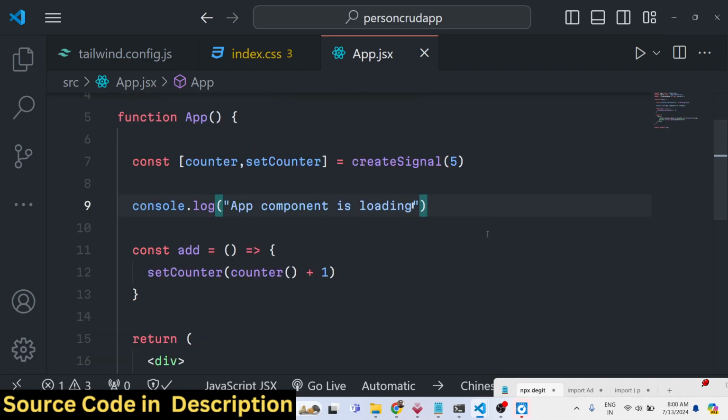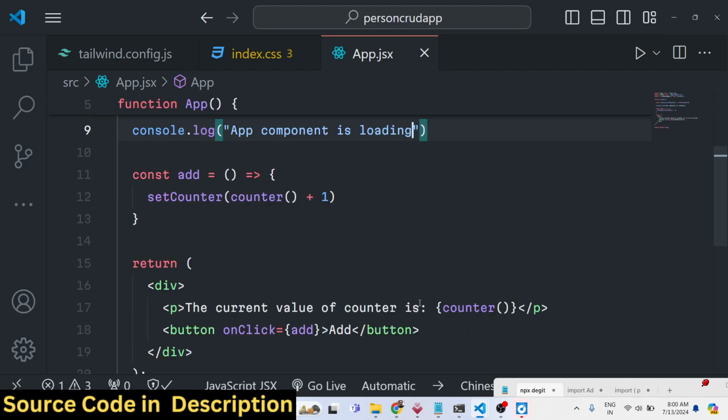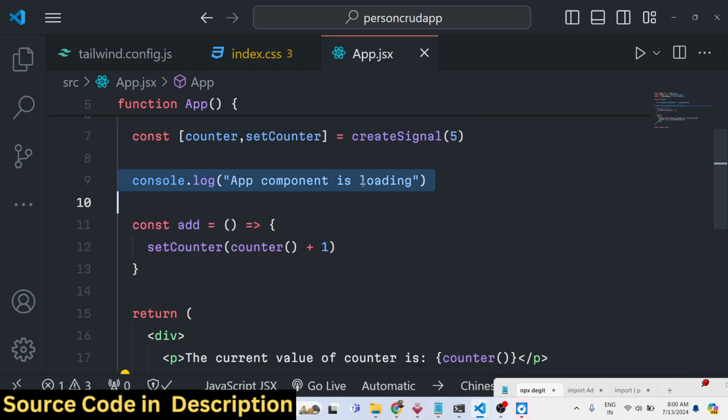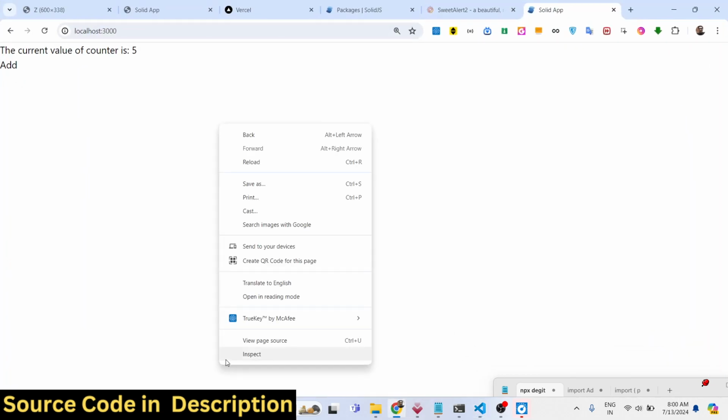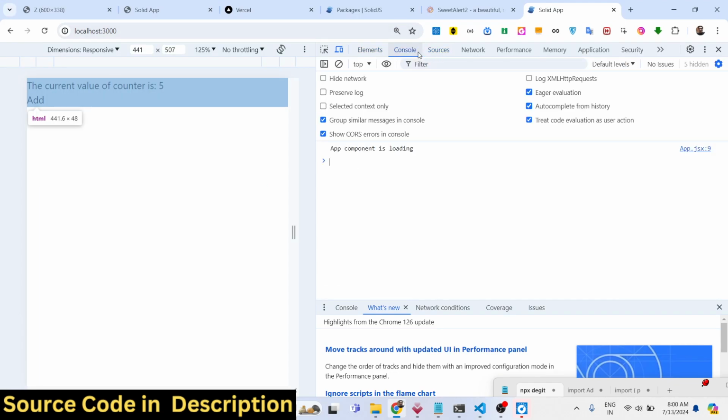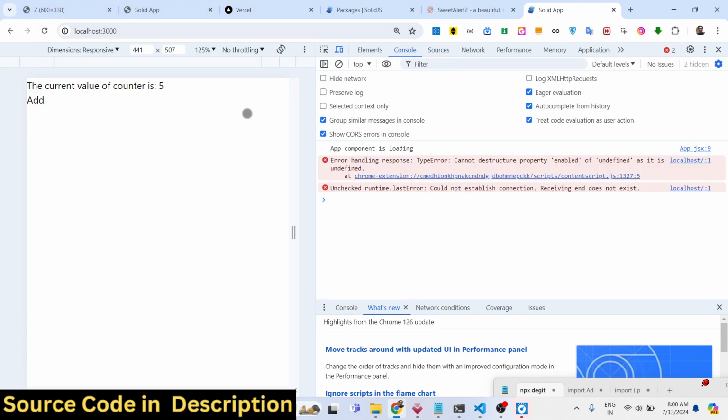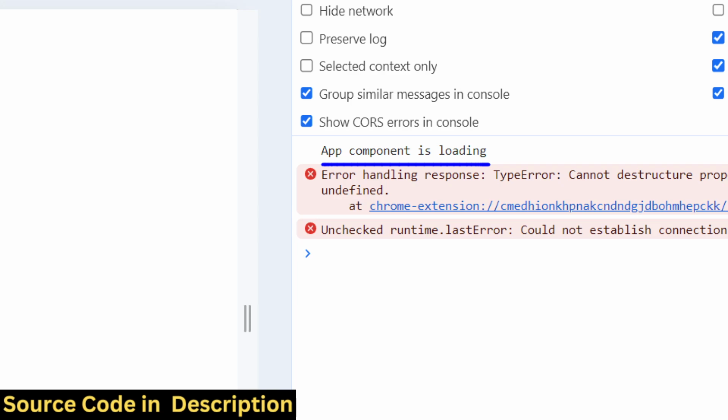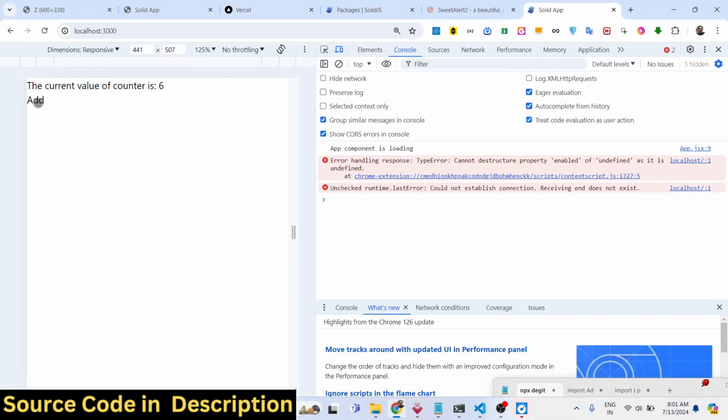is loading. So if you see right here, this statement will be executed in the browser console only once. You will see that this statement that you see right here, app component is loading. So this is one. If I again click it, you will see that this statement is not repeating again and again. This is the biggest advantage of using SolidJS guys, because the component only renders once.